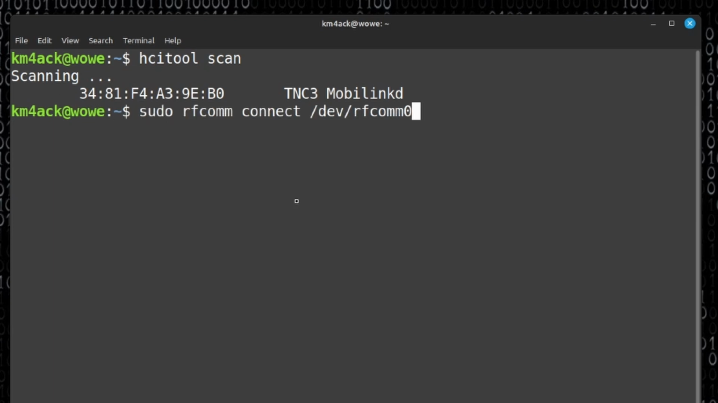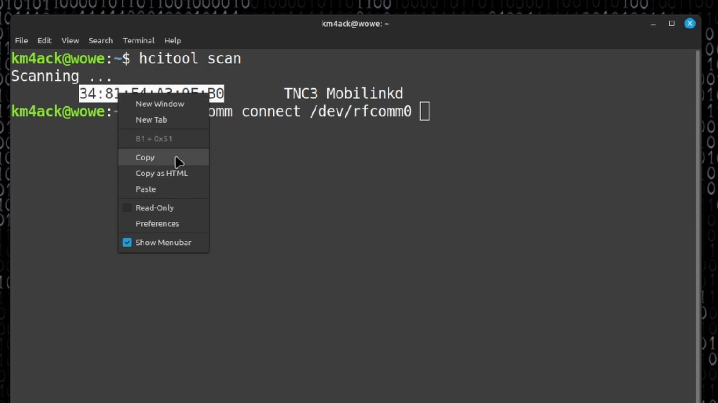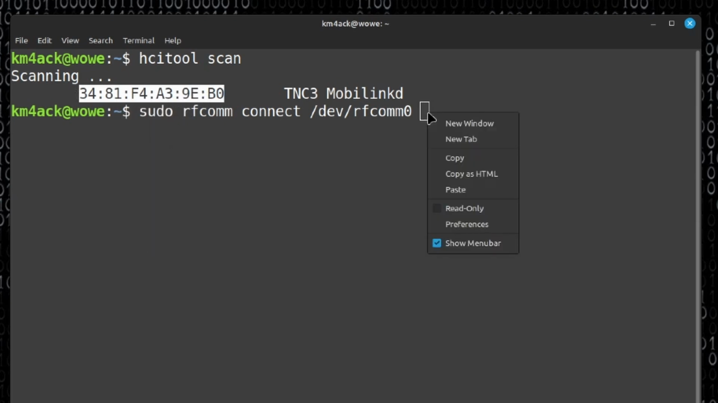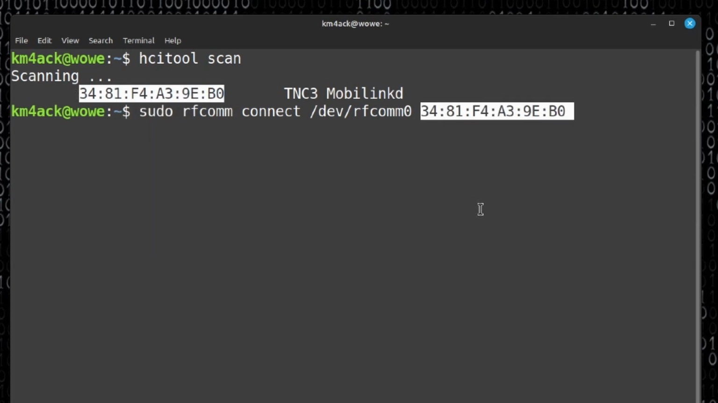And we do that with this command here: sudo rfcomm connect /dev/rfcomm0. After that zero, we're going to give a space and then we're going to copy and paste the MAC address right here that we just saw a second ago. So let's go ahead and paste that in.